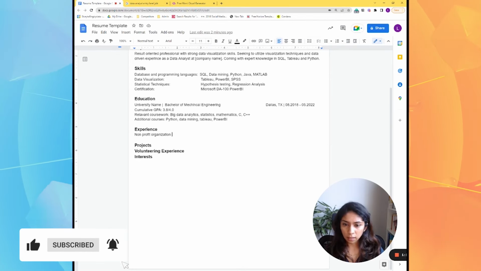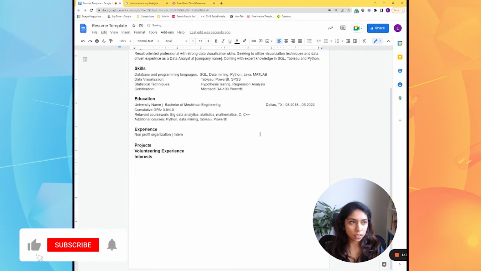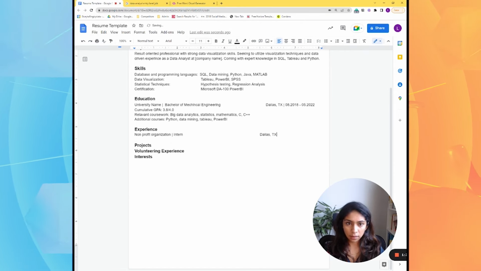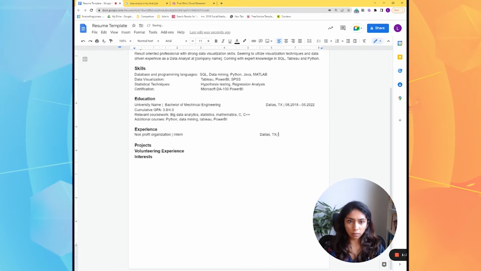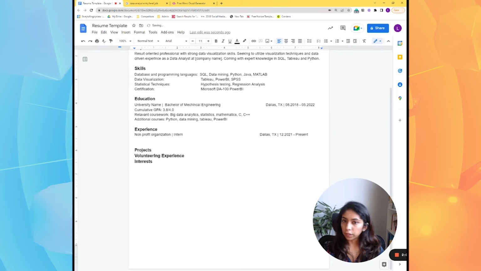So let's also here, if you have, make sure that you mention whether you were a volunteer or an intern. So I go ahead and add internship experience here at a nonprofit organization. Mention the time frame that you did this internship, and if you've still been doing internship work for them.